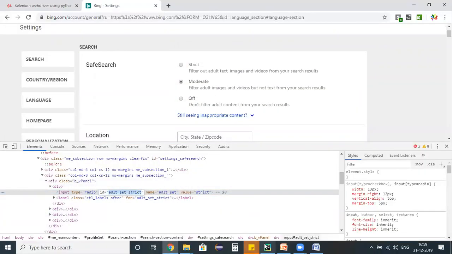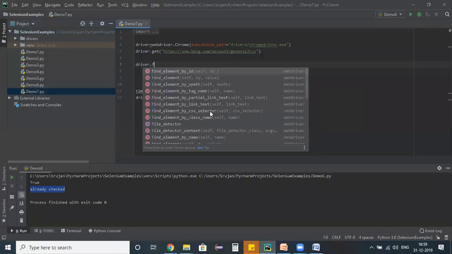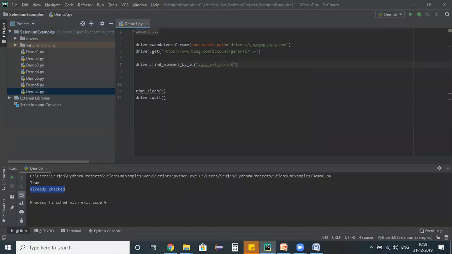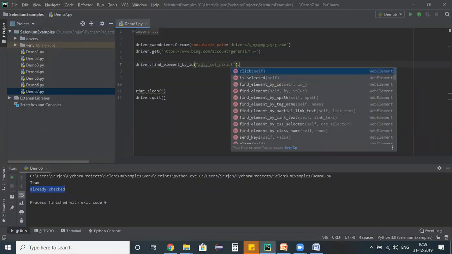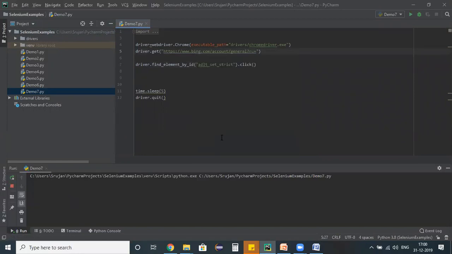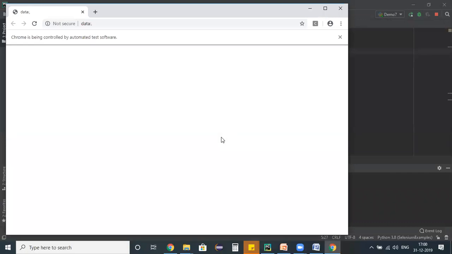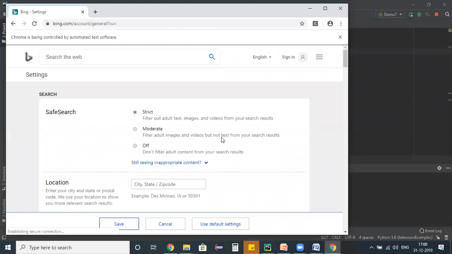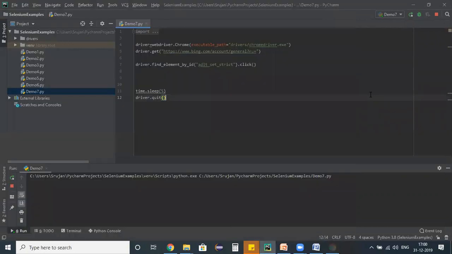Copy the ID property, go back to your editor, driver dot find element by ID, and I'm using a simple click command. So when I run my test script, this time it should select that strict button. So run as demo 7. See, strict got selected, and after a few seconds it will terminate the browser.